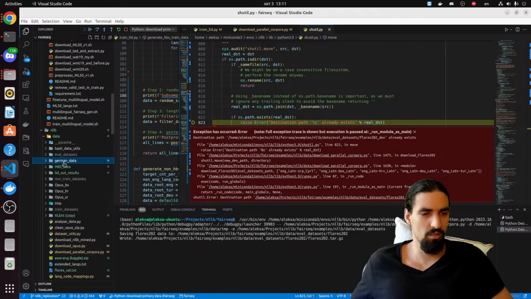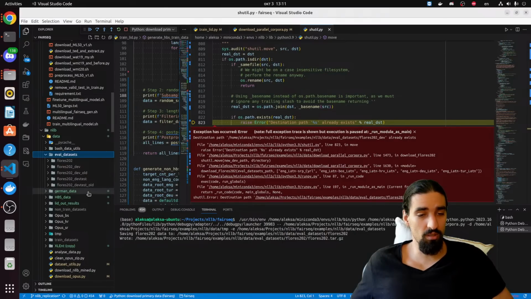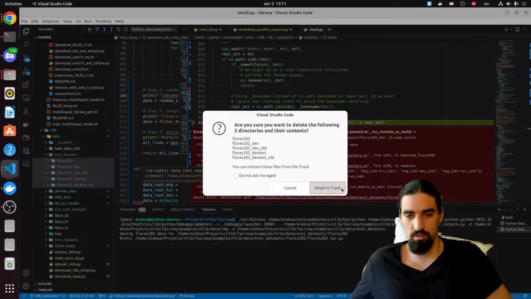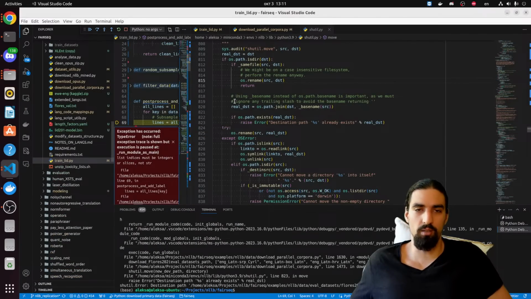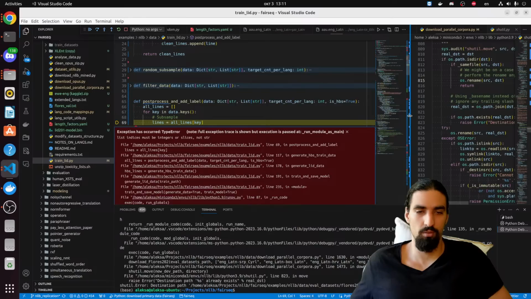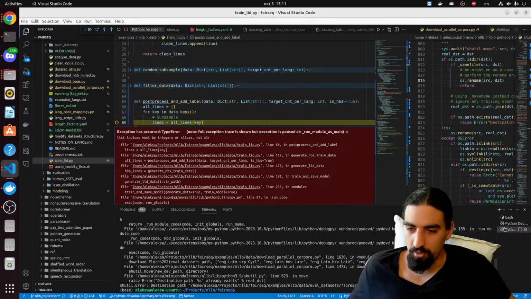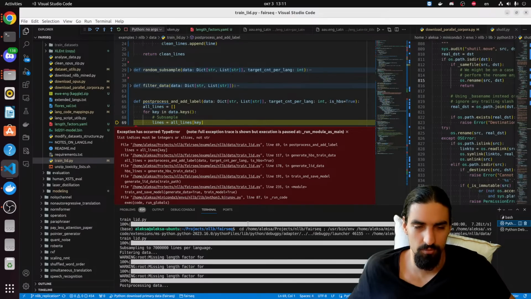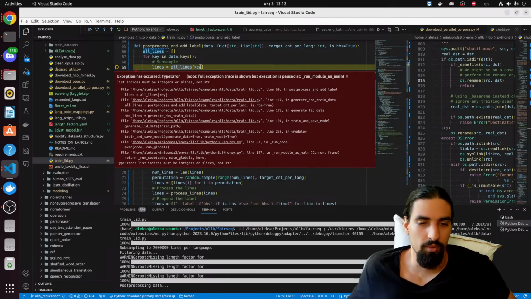Yeah. Eval datasets. We need to delete all of this and then rerun. No. What happened here? Oh no. That was a bug. This should have been data.